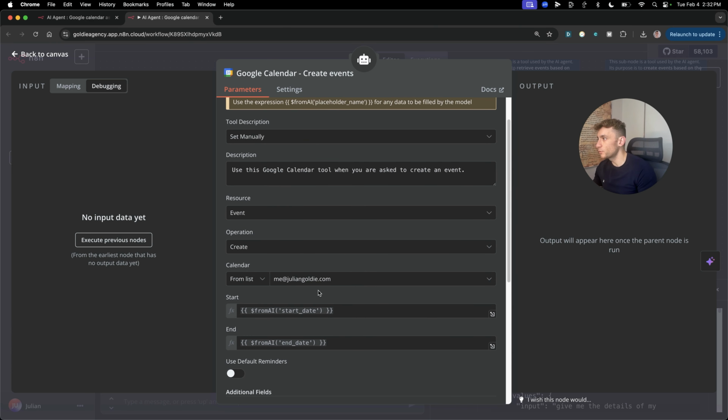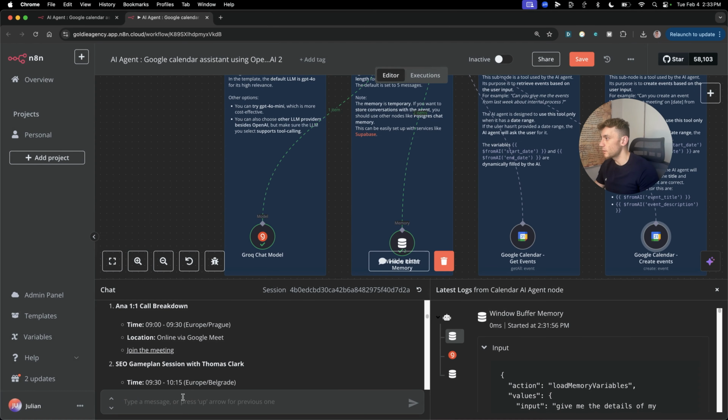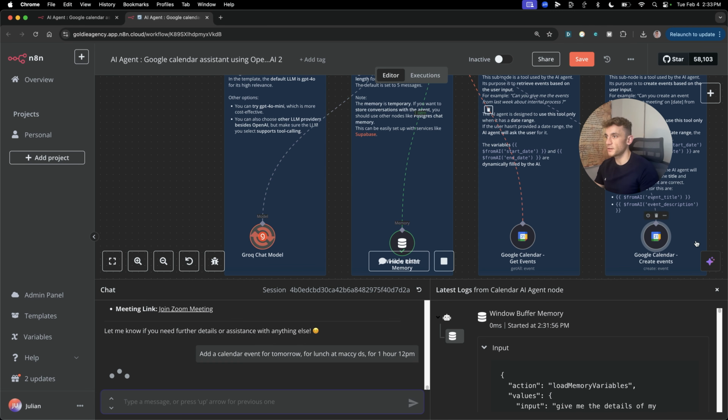And for example, if we wanted to create an event inside our calendar, for me at juliangordy.com, we can go back in here. We can say, a calendar event for tomorrow for lunch at Mackie D's. I don't eat McDonald's, by the way, and don't recommend it. But add a calendar event for tomorrow for lunch at Mackie D's for 1 hour, 12 p.m. And you can actually have separate calendars linked.